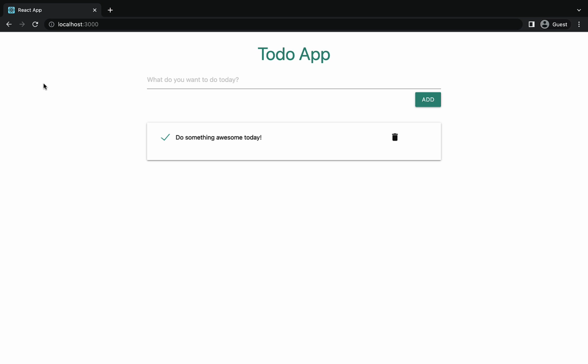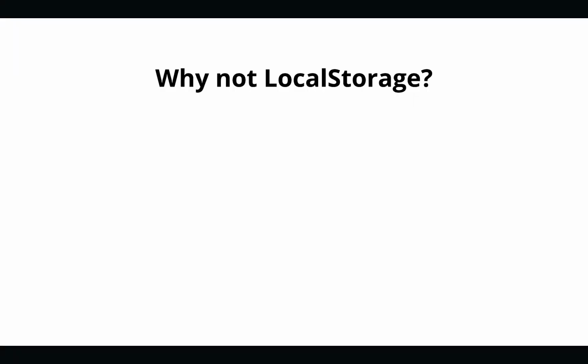And this is what we're going to be learning how to do today. We're going to learn how to build this to-do application, and we're going to learn how to use IndexedDB and Dexie.js for storage. Okay, you might be wondering, why not local storage? And what's even IndexedDB? You've probably not heard of IndexedDB before, and that's understandable.